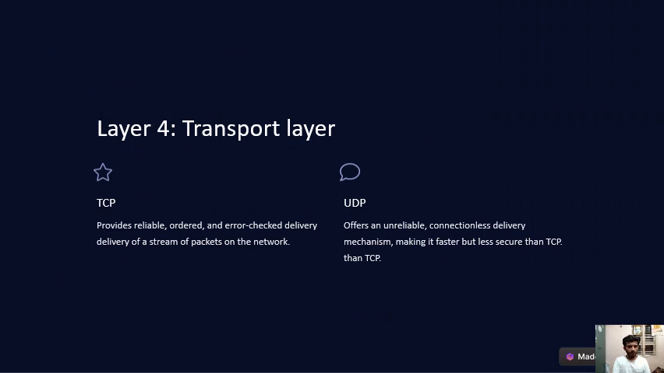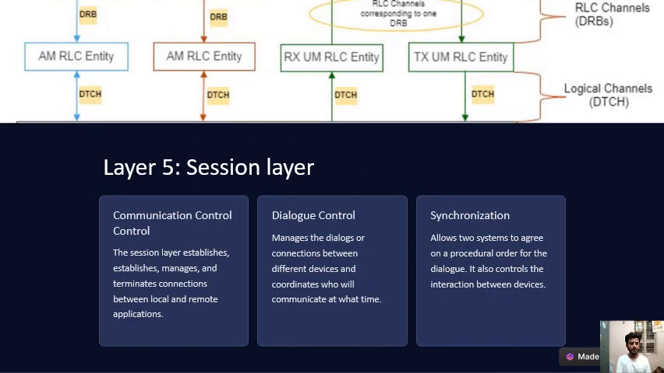Layer 4, Transport layer. TCP provides reliable, ordered, and error-checked delivery of a stream of packets on the network. UDP offers an unreliable connectionless delivery mechanism. It makes it faster but less reliable than TCP.